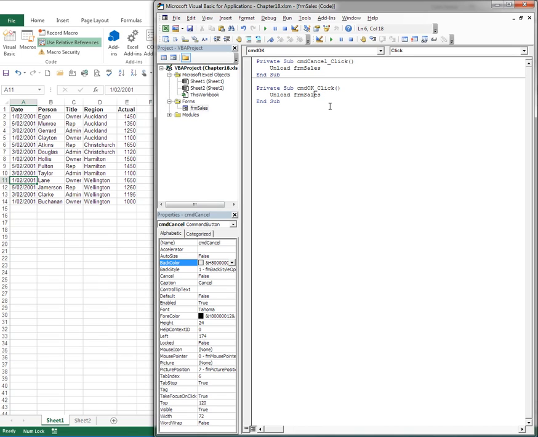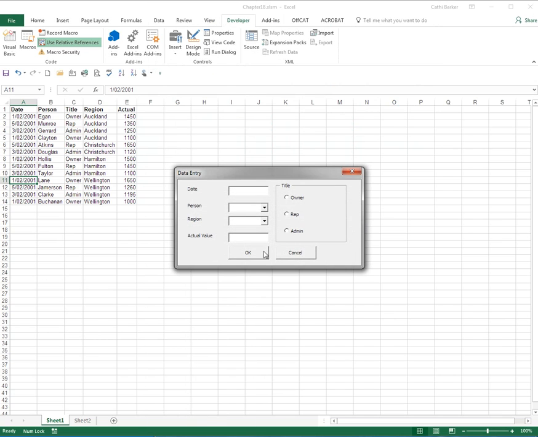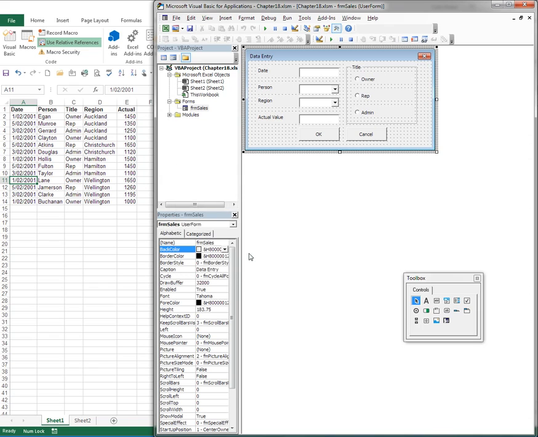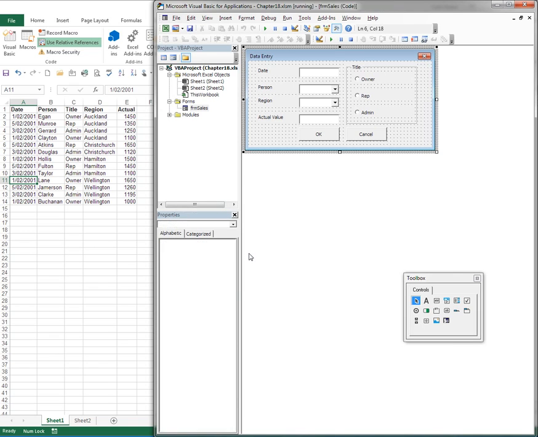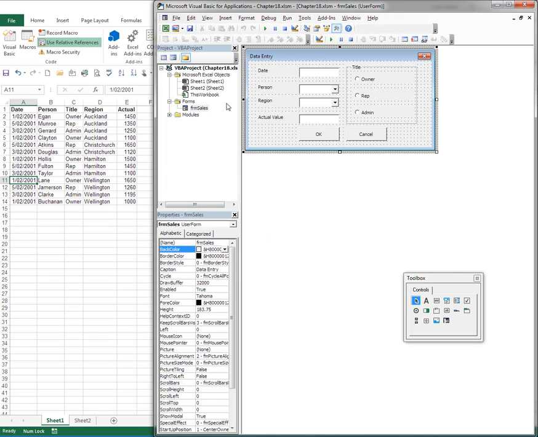So let's test it. I'll go and double click FRM Sales, I'll press F5 to view the form, and when I click the OK button, it should close it. I'll press F5, and when I click the cancel button, it should close it. So now I'll click Save. That bit's done.